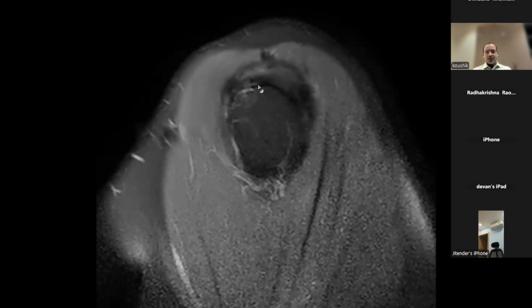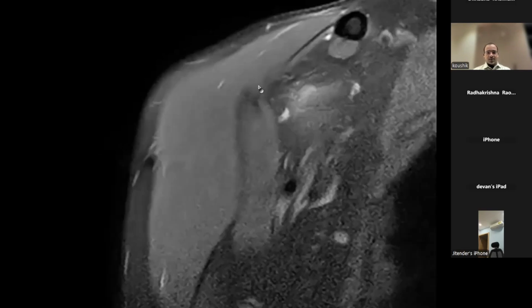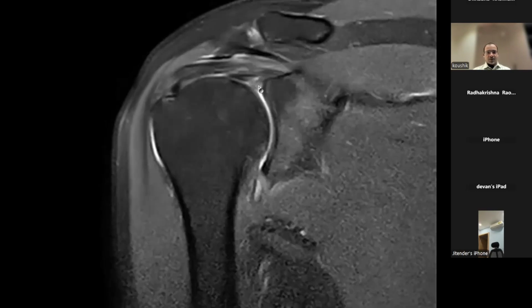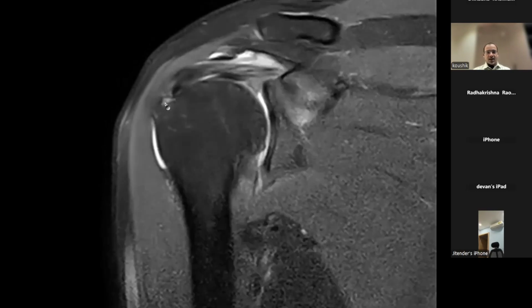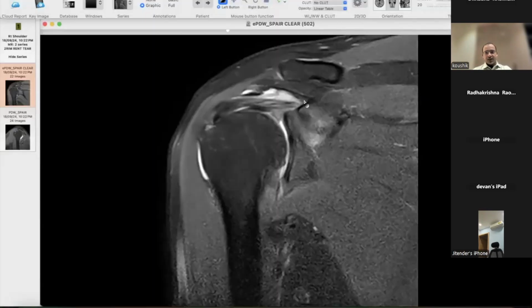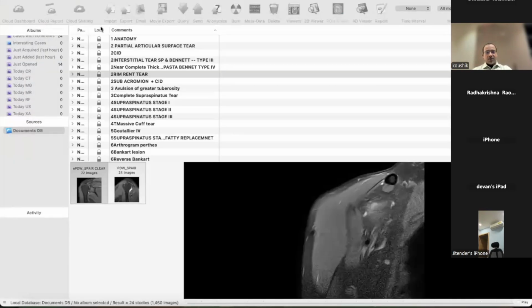I can show the similar thing on coronal image. Here we can see this is a rim rent tear. Our articular surface fibers, or basal surface fibers, are preserved, but there is a small tear here. This tear is called rim rent tear. This is our supraspinatus tendon. So this is one of the partial thickness tears.